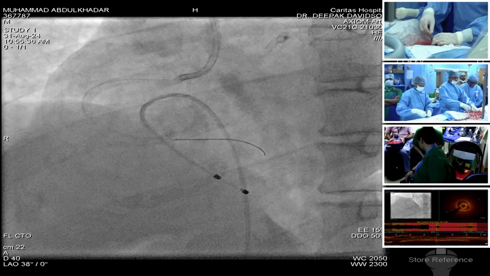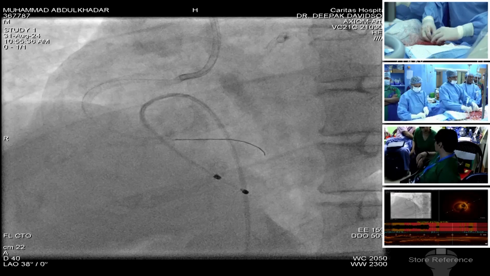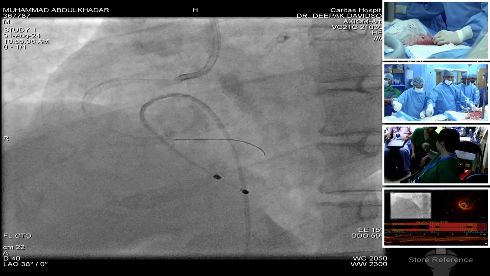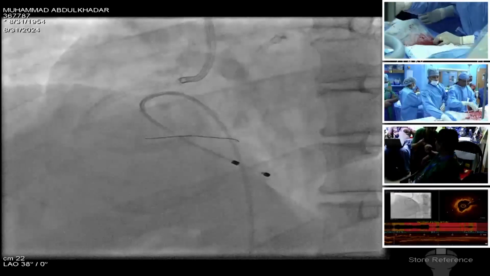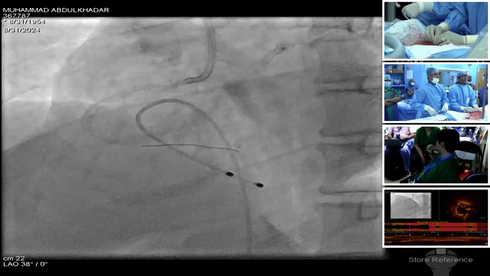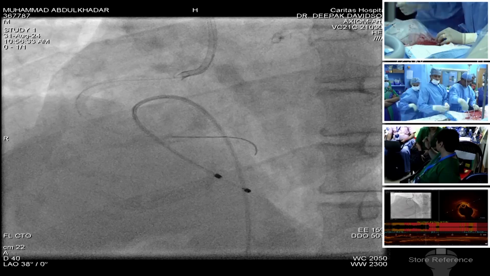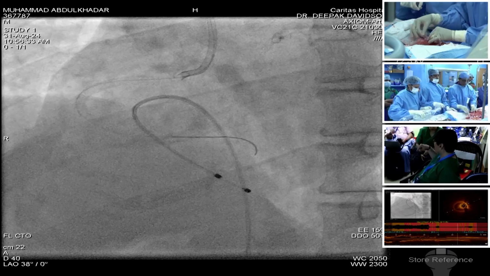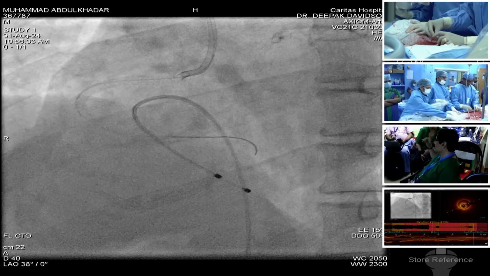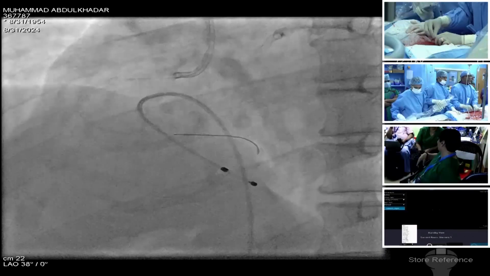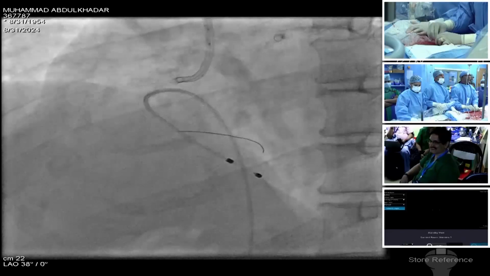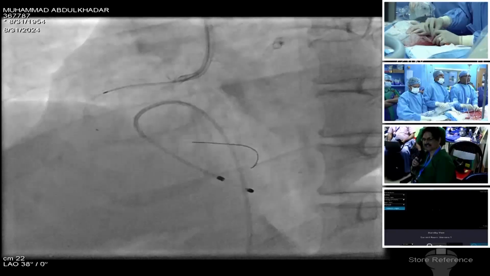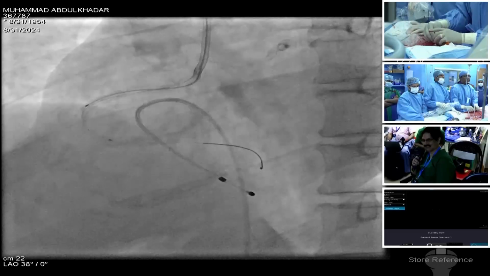OCT catheter. After OCT, some nitro. Once adequate apposition and expansion, you can stop the procedure, na, Deepak ji? Yes. All right.